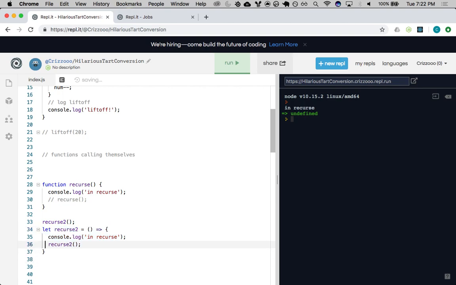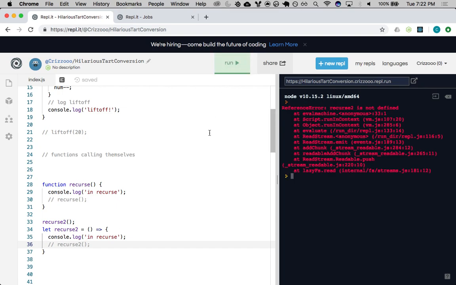But in this case, when functions are written like this, they don't get copied and pasted ahead of time. It has to hit line 34 for real to actually give that arrow function to that variable. So when I run this, what's going to happen? Yeah, recurse2 isn't defined yet on line 33 because it hasn't evaluated the equal sign yet. So that doesn't mean we can't do recursion. That just means that if I write the function like that, I have to call it after the fact.